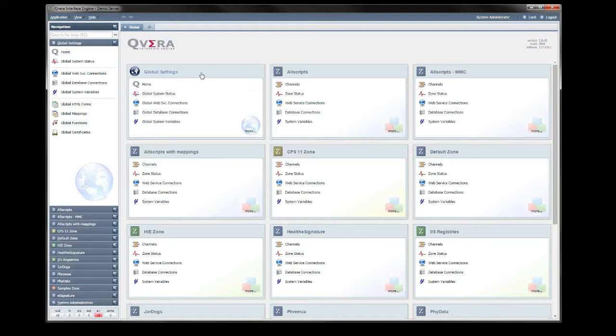QIE has this great concept called zones. And what's really nice about the zones is that it allows you to segregate your channels. And in the QIE vernacular, a channel is the same as an interface within ConnectR. So a channel consists of one source system that can be mapped out to many target systems, just like what you would see in the ConnectR environment.